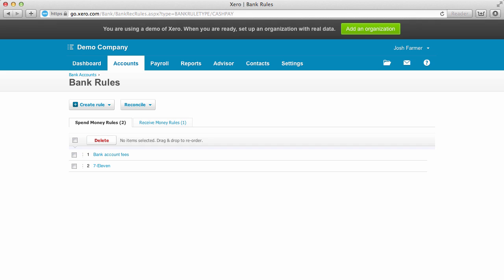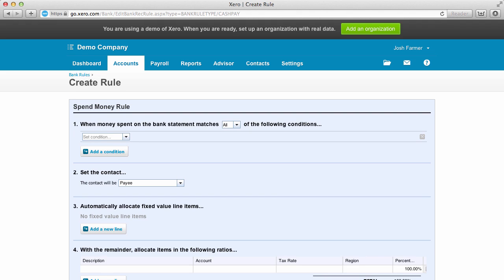In this example, we'll create a bank rule for the computer supplier we buy our equipment from for all computer equipment purchased over, let's say, $1,000. So we'll click on Create Rule and choose Spend Money. We can have the rule apply if it meets any or all of the conditions we've chosen. For this example, we want it to meet all conditions for our rule to get applied. So let's set up those conditions.